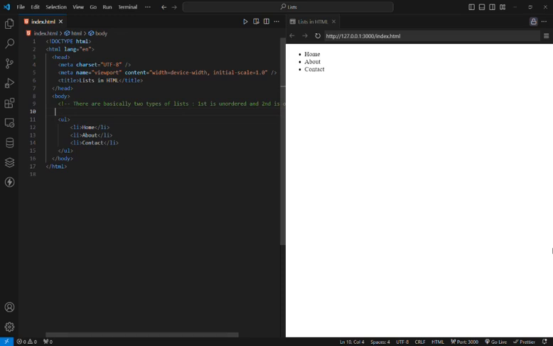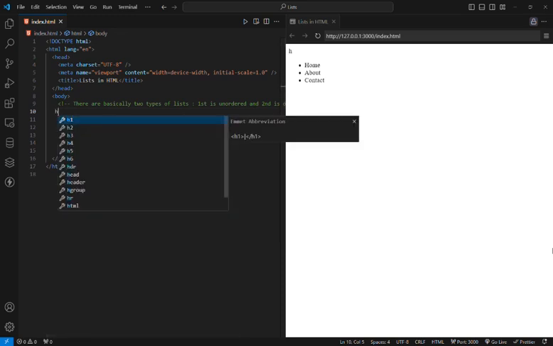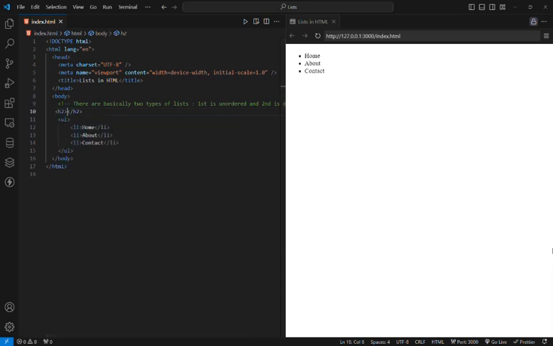Now let us add a heading here: unordered list.